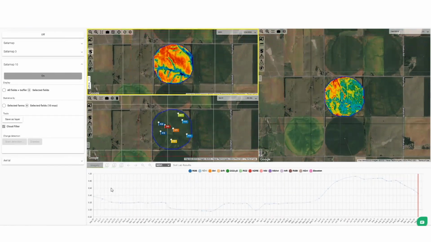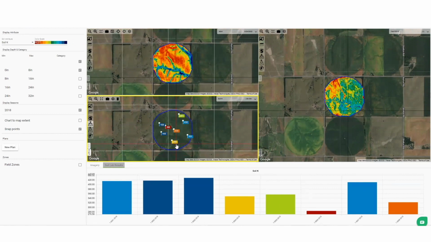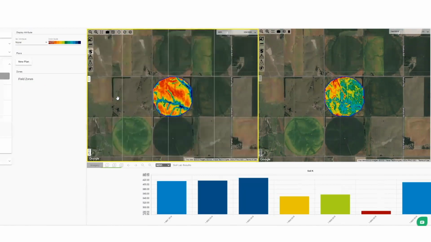The bottom pane will change according to which map is selected. In this example, it will switch between imagery and soil data. To delete a map, click the Delete Map button.